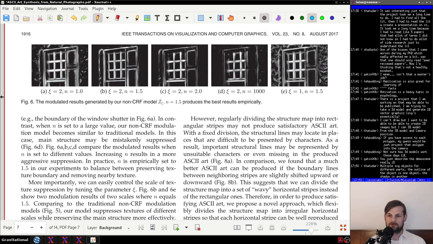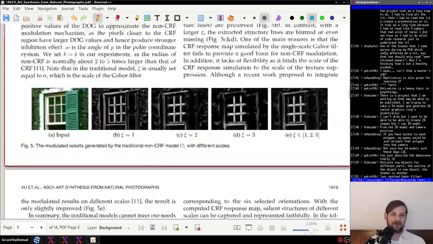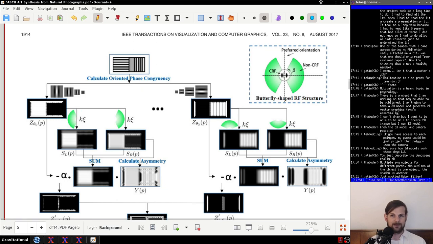You just describe a demo scene, really. Multiple SVG objects for different parts. Outline of the object is one object. The shadow is another. Just spotted Gabor filter. Yeah, to be fair, I didn't know much about this at all. And then I was like, ooh, that's cool.